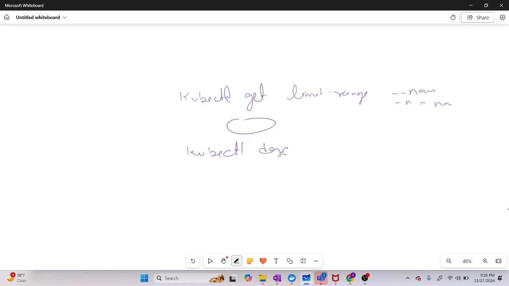So you just need to get the range, like suppose this is kubectl get limit range, I think, I don't remember, dash dash namespace or dash n equals name of namespace. Then it will give you the name, then you can kubectl describe that limit range and then dash n and then namespace.